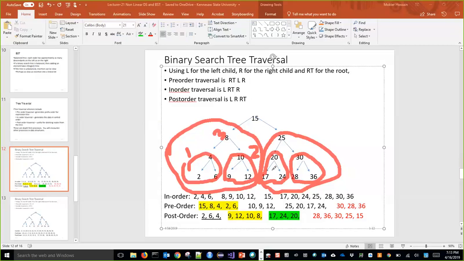For these two branches, 25 is the root. So this 25 is the root, okay? And 15 is the root of the entire tree.